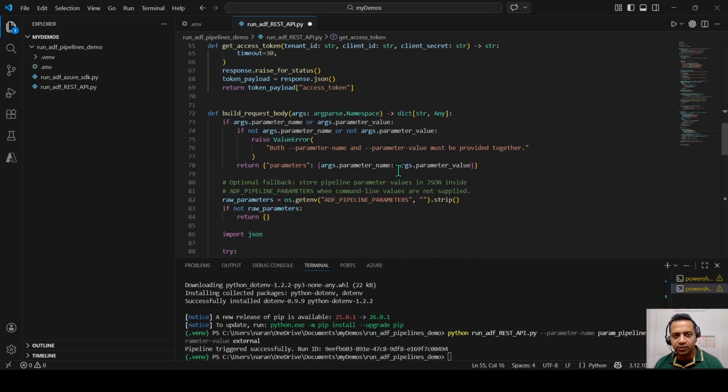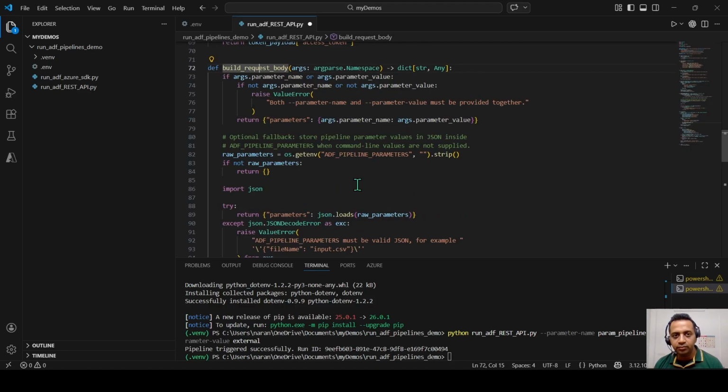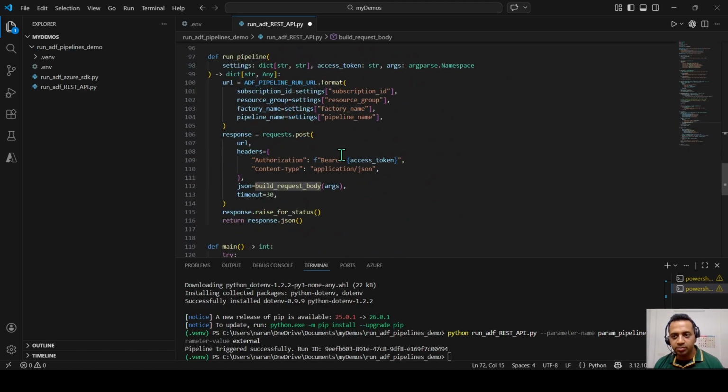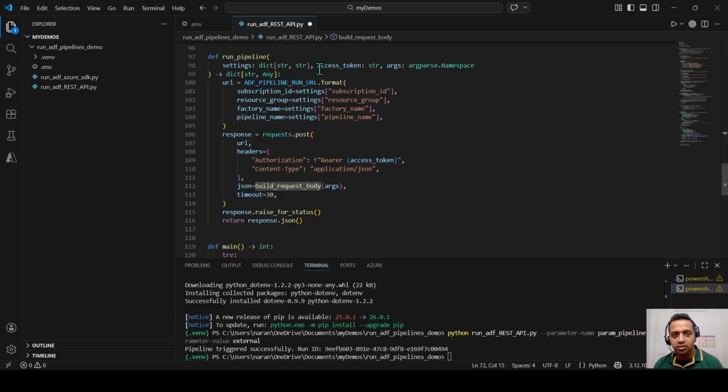Get access token, which is fine. It's working fine. Request body, build request body. Okay. Where it is being used is this, fine. So run pipeline, yes. Dictionary, access token, subscription. Okay, header. And then we are saying JSON is equal to build request body. So this is where we are passing the parameters.